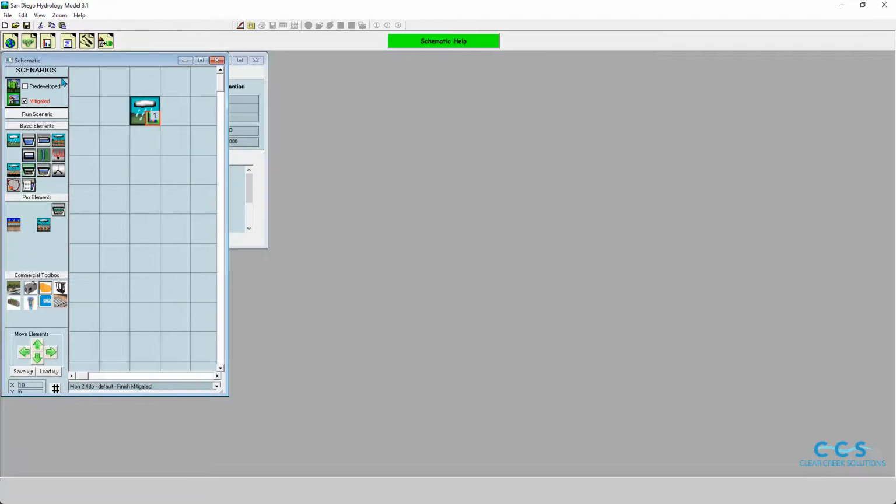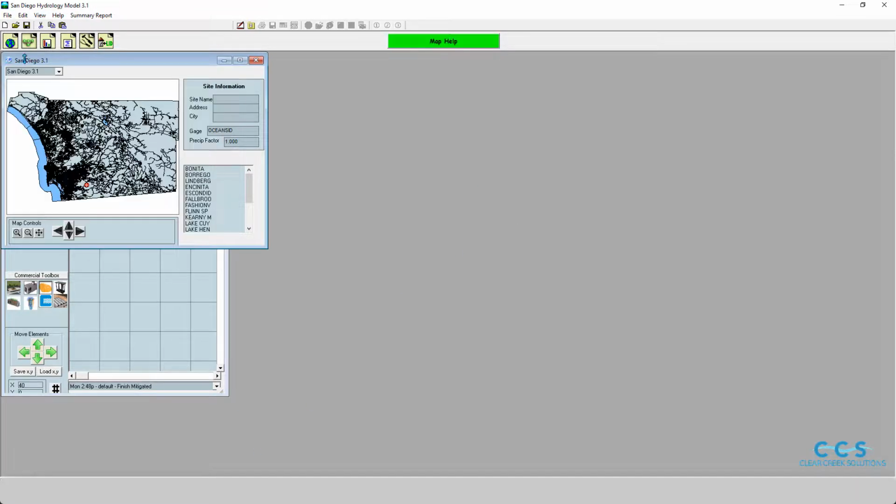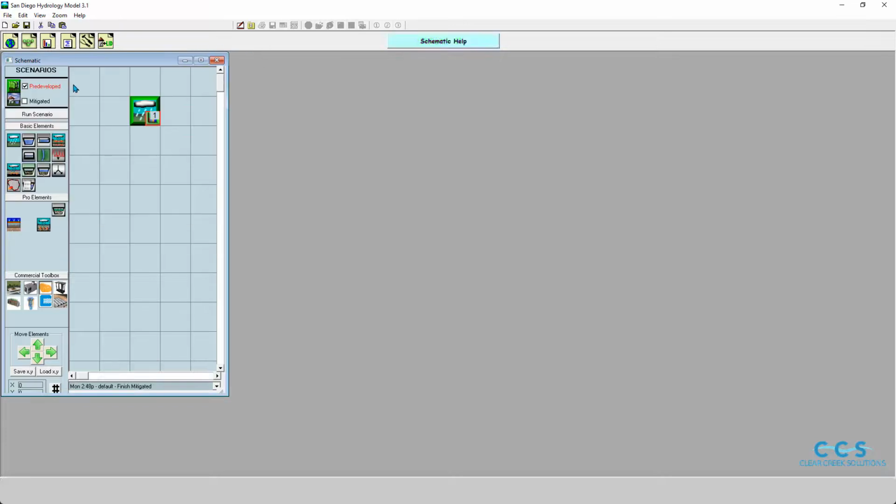So just to review, to get started with the San Diego hydrology model, you want to download it from the Clear Creek Solutions website and install it. Select a location on the map and begin adding your land use basins to the project. So we hope that helps with getting you started with the San Diego hydrology model.